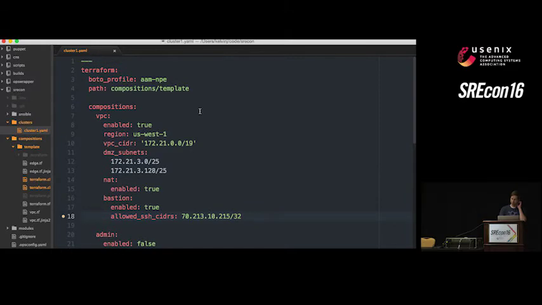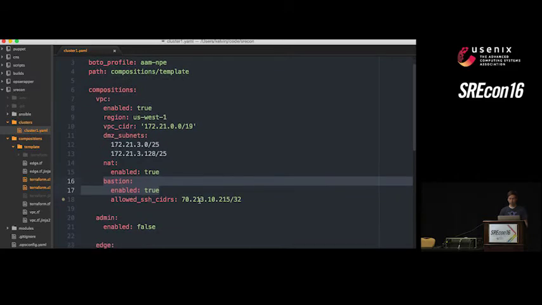So here is our cluster file. We're baking in the Boto profile, so we can look up our Terraform AWS credentials that way. We're pointing to which composition we want to use, and then we're passing the variables. So here we're going to enable the VPC. We've got US West. There's the VPC CIDR. We have subnets. We want a NAT in this case. We want a Bastion in this case. Those are the CIDR, so this is my IP address.